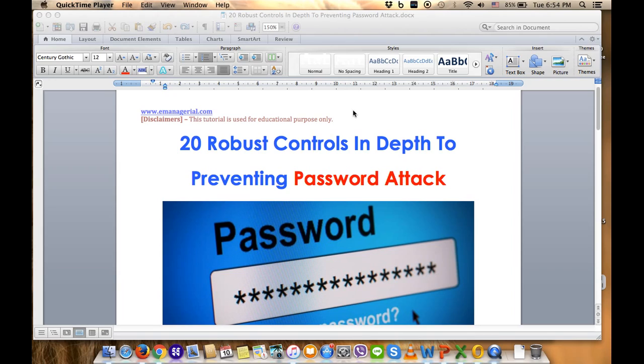I'm Professor San. Today I wish to share with you what a robust control is that we can use to prevent password compromise from a malicious attacker. So I define 20 robust controls that can prevent and protect from malicious attacks.